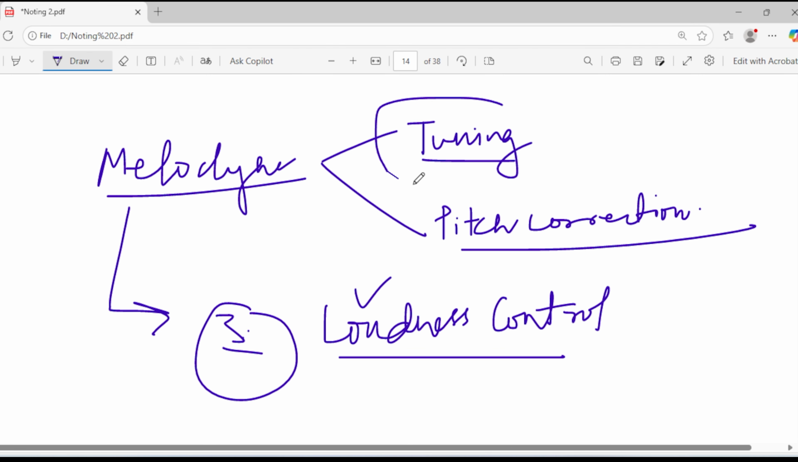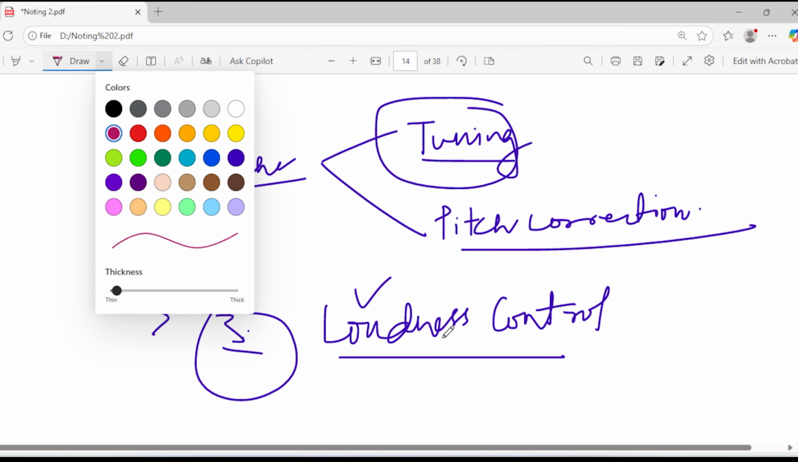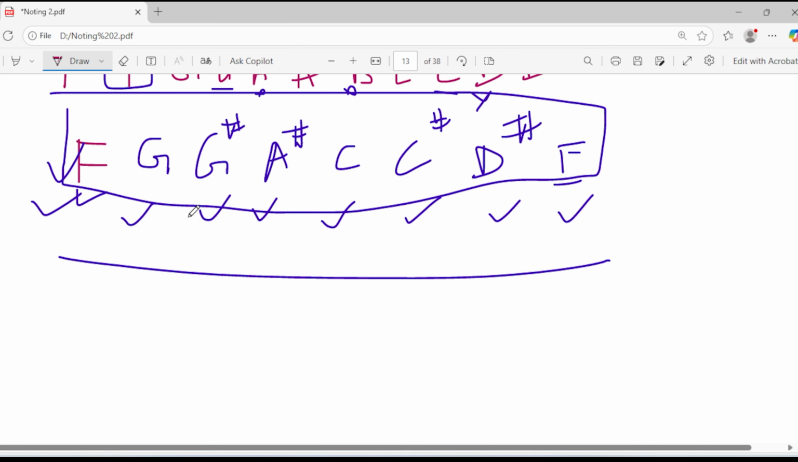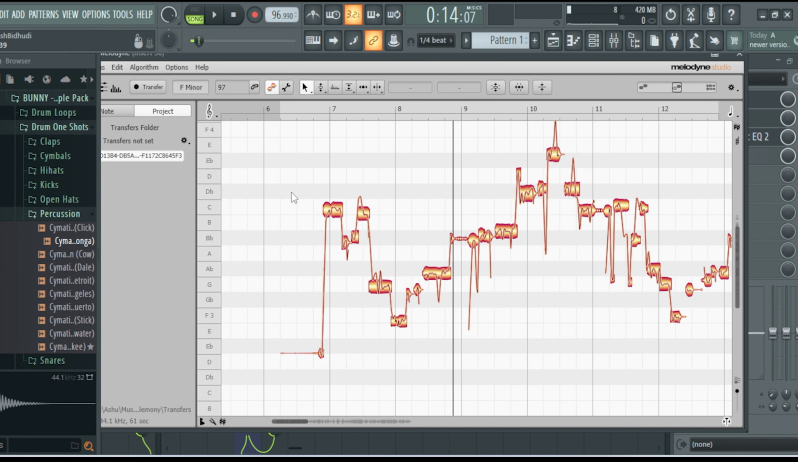Okay, so let's tune first. What will we do for tuning? We'll keep these things in mind. F, G, G sharp. So you can see here, I'm going to go up to here.